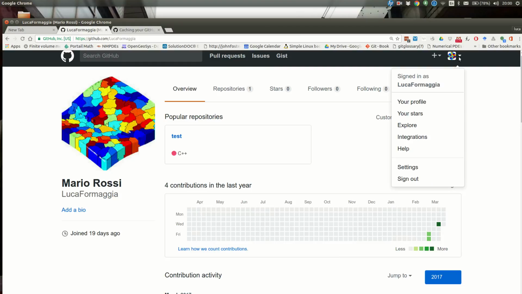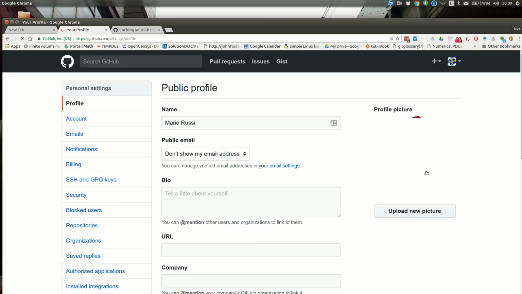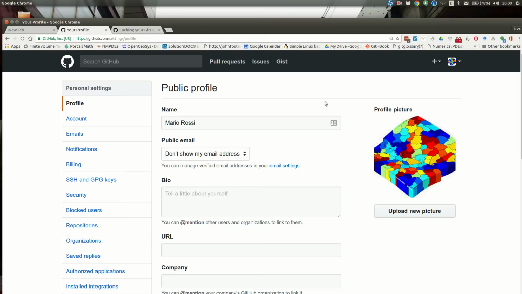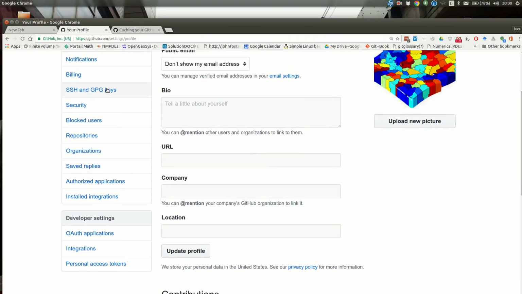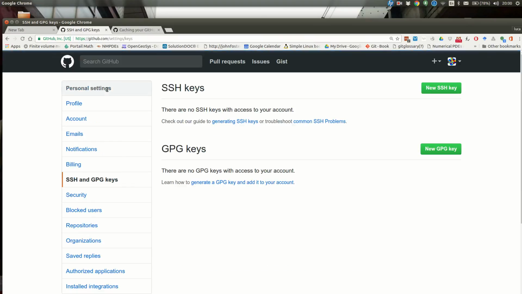And you go to settings. Okay, sorry, you have to go to settings, not your profile. At a certain point, you have a list of things here, and you have SSH and GPG keys. You click here, and there are no SSH keys with access to your account, because, of course, you have not had one.